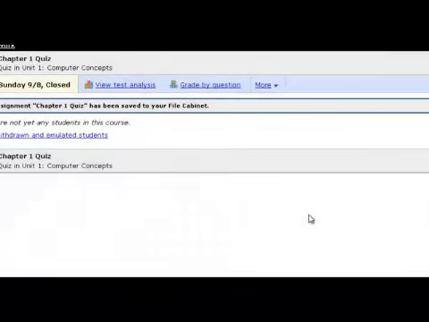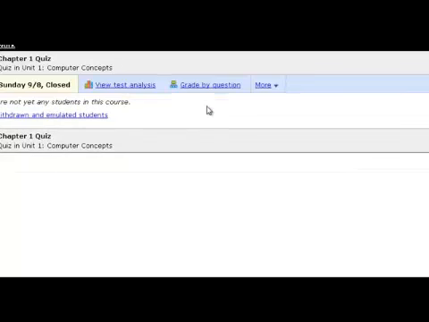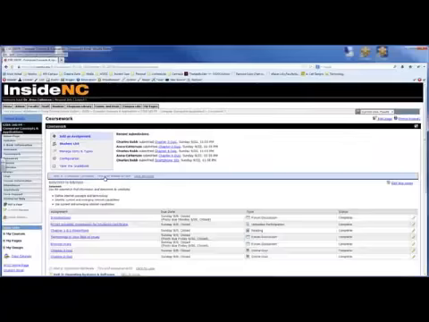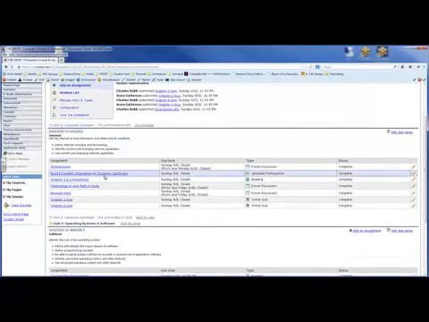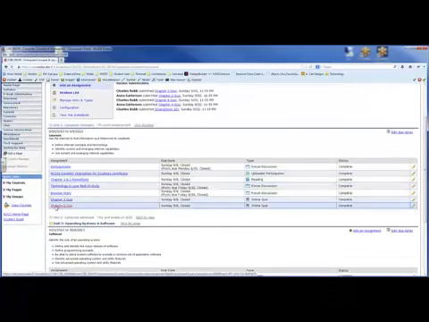Once the file is saved, it will give you a message that says it has been saved to your file cabinet. Then you can travel back to the coursework page and continue the process until you have all of your quizzes saved to your file cabinet. I'll do it again with the second chapter.